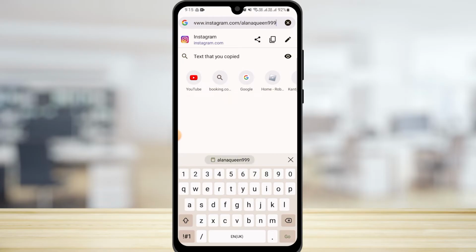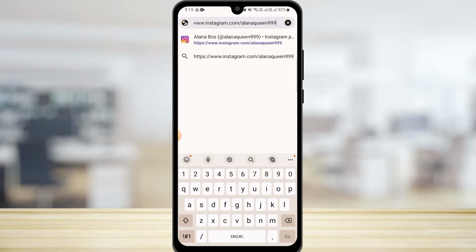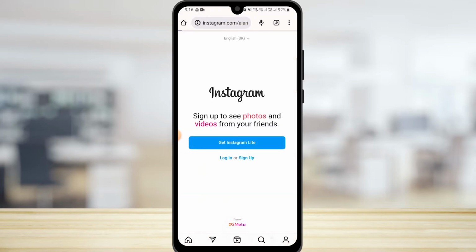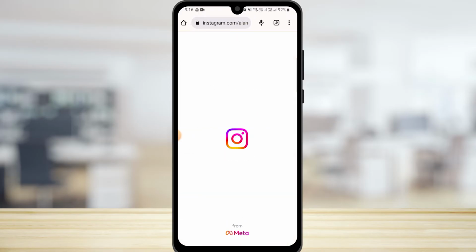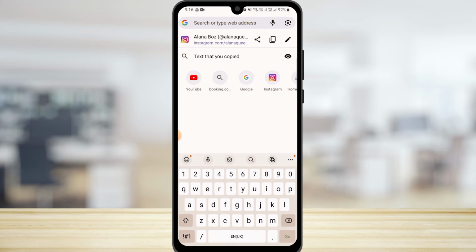And after slash, you want to paste the username that you have just copied. Now you want to go to that website. And as you can see now, this is the link of your profile. So you want to copy this. As you can see, it is copied to clipboard.